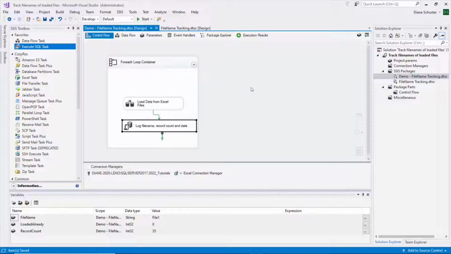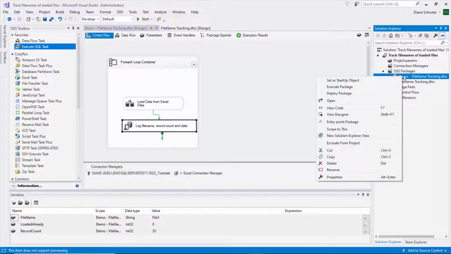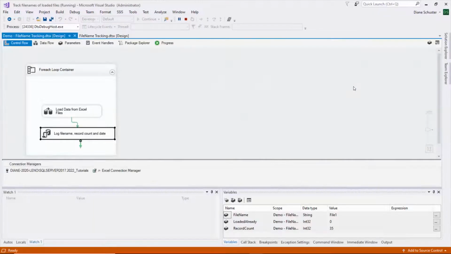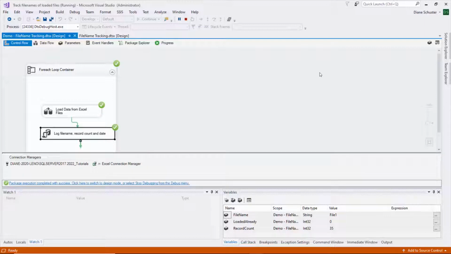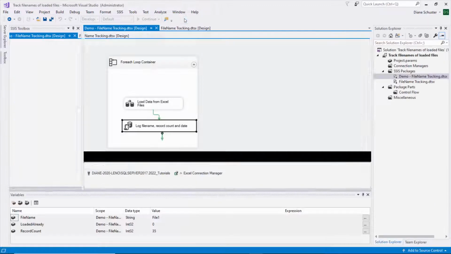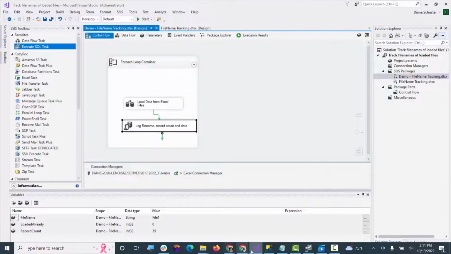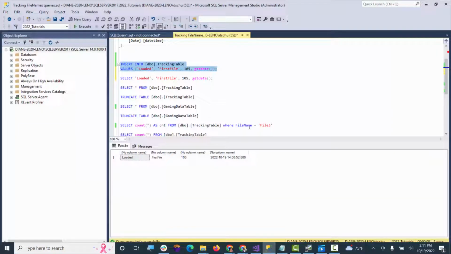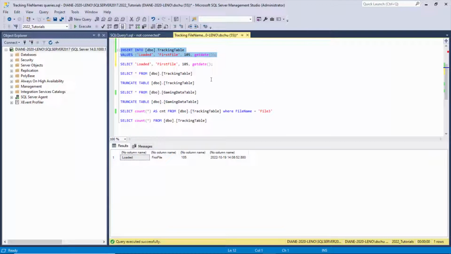So I'll run the package again, and we still just have the two files in that folder. But now it's going to actually log that it copied over the data from those two files, and it'll log it in the tracking table. All right, we'll stop debugging. We'll go to Management Studio, and we're going to take a look at the tracking table here.